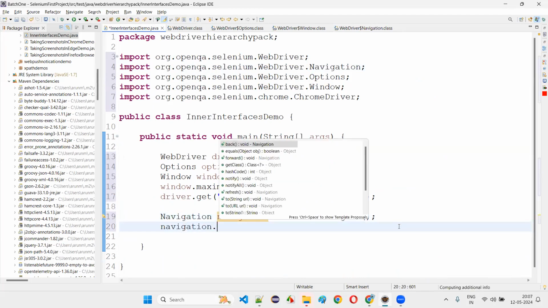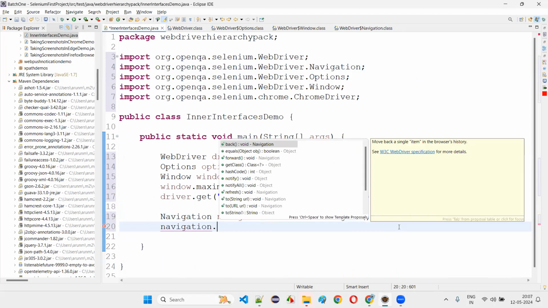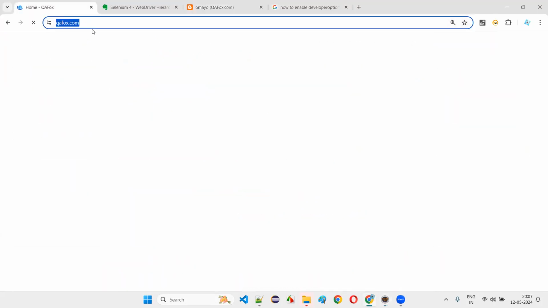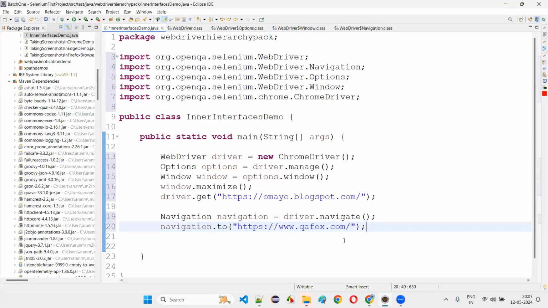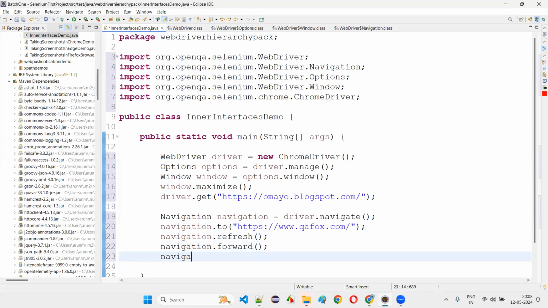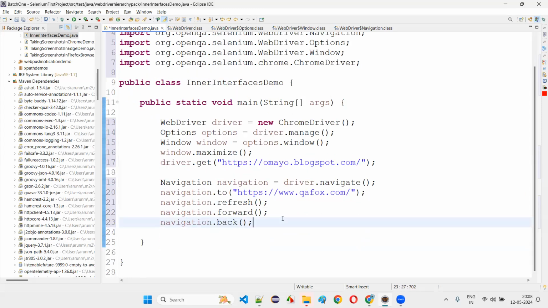Navigation dot to URL, navigate dot refresh. You can give any other URL here if you want; let's say I'll give firefox.com. Then we can also say navigation dot refresh; the refresh method is there. There are many things you can do, guys: back, forward. Navigation dot forward method, and navigation dot back method. Sorry, navigate dot back. There are many methods there.